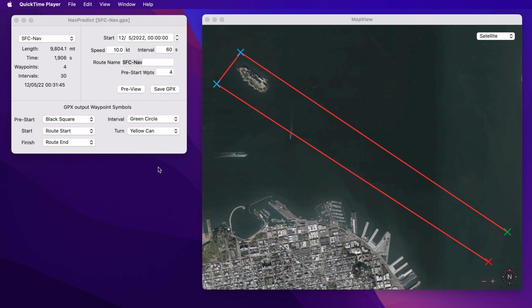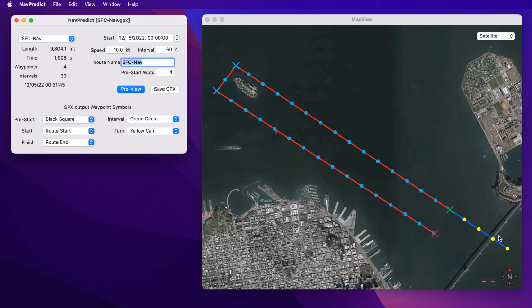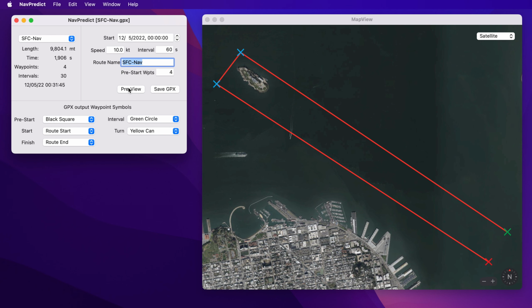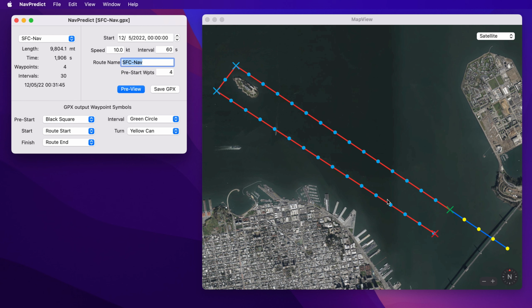What does NavPredict do? In a nutshell, NavPredict turns a route, which is shown here with 4 waypoints, into a route with many intervals in between those waypoints. Quickly demonstrate. That is what comes out of it. So this is what goes into NavPredict, 4 waypoints, and this is what comes out of NavPredict, about 30 waypoints, configurable. So let's go through how this is done.